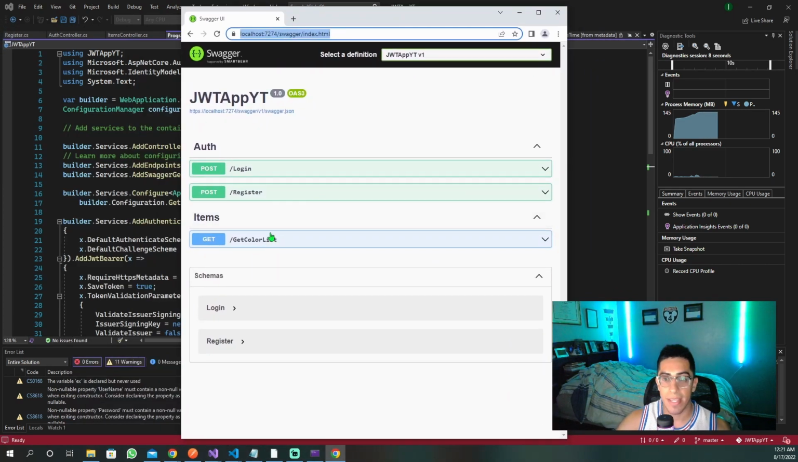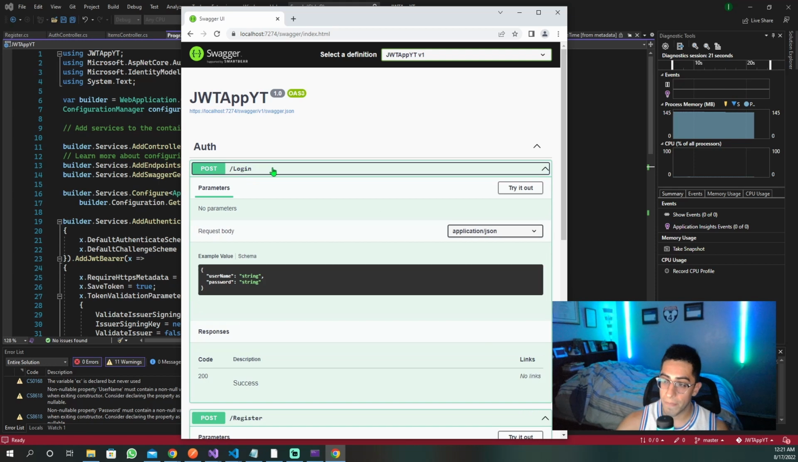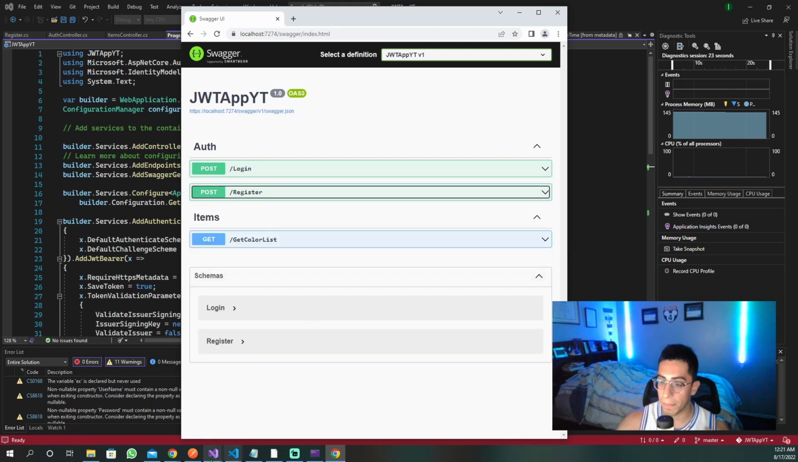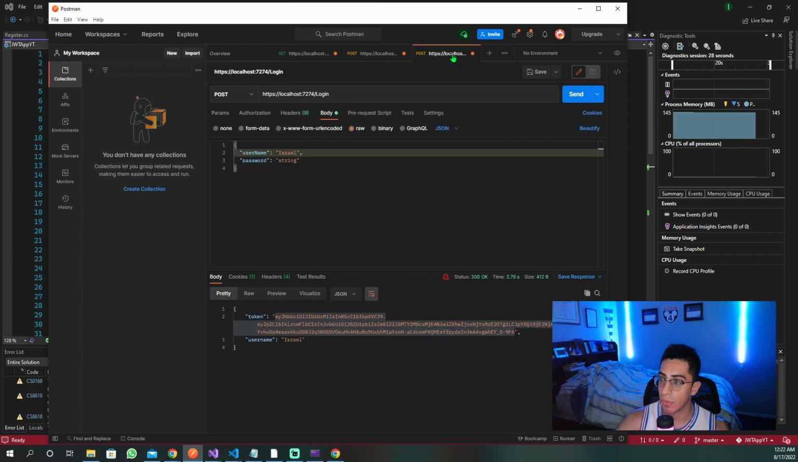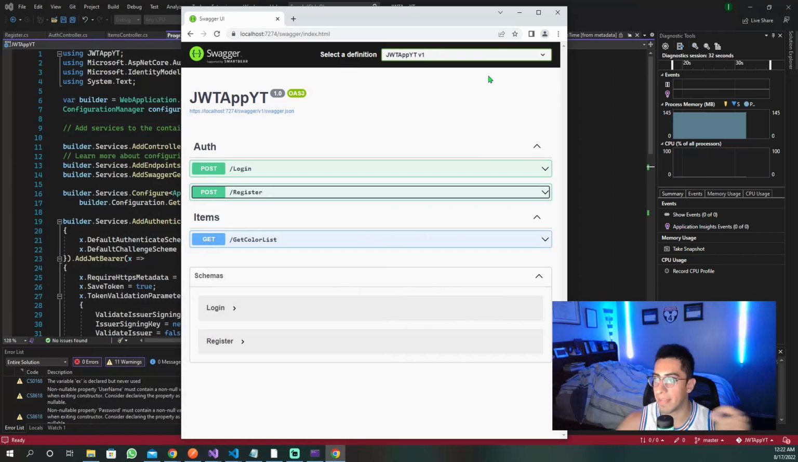The get color list is the endpoint that we've been protecting and switching out, whether it's just the authorize or the role based. And now we're going to do the policy based. So that's the one we've been protecting. Other than this, we just have a register and a login that we're passing variables into using Postman. So Postman right here is what we have been using for logging in and registering. That's been my client side.